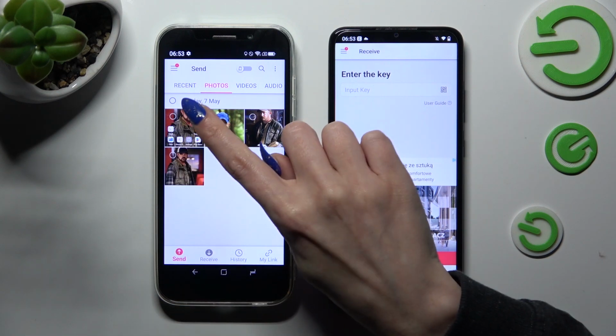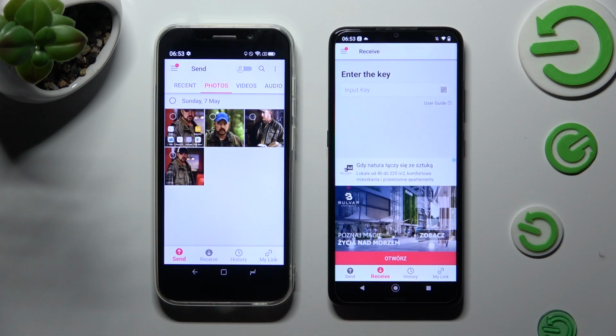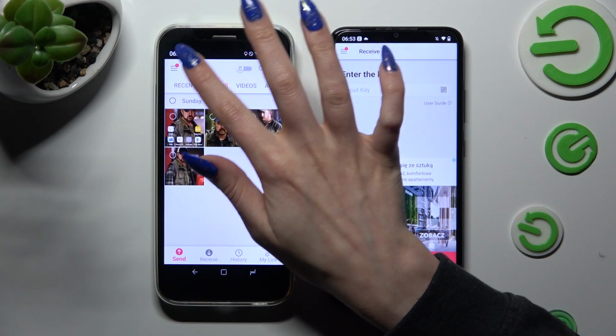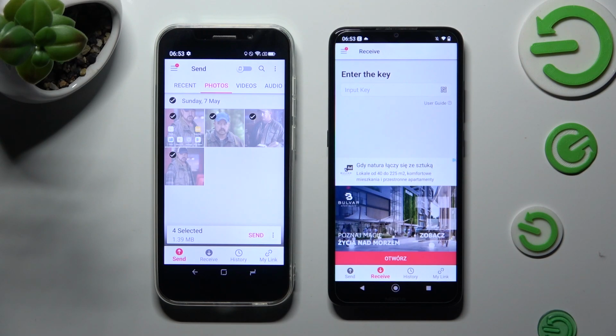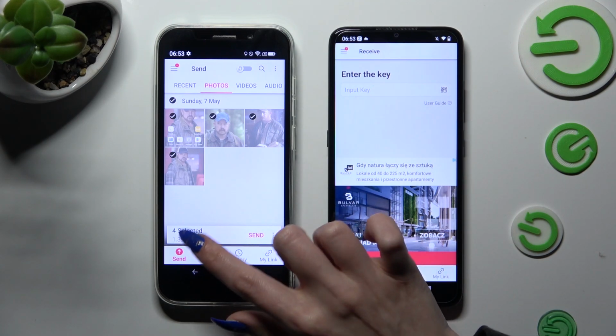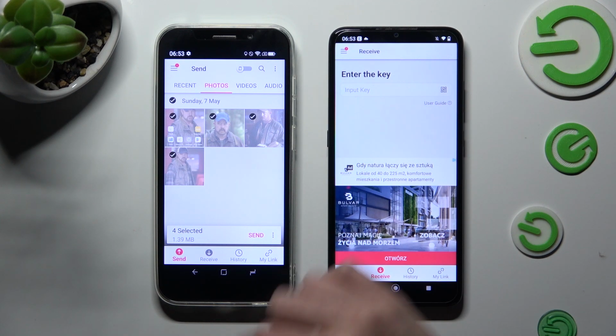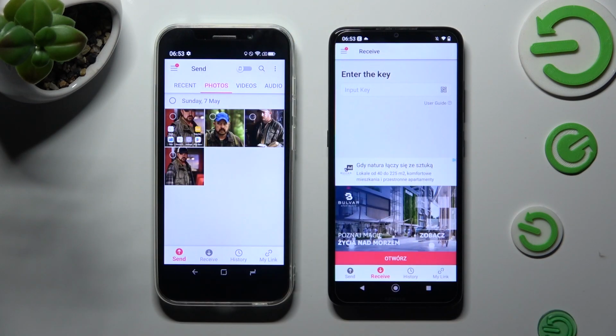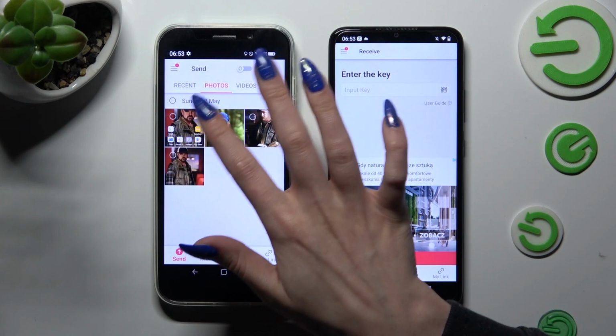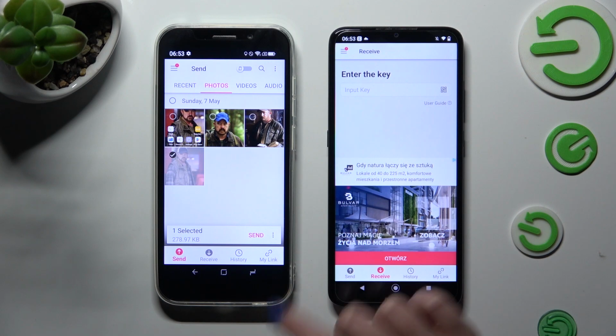Then pick those type of dots at the top left corners to select multiple files from your category. Then click on Send next to selected located at the bottom. You can also just click on the chosen file, in my case this one. Then tap on Send as well.